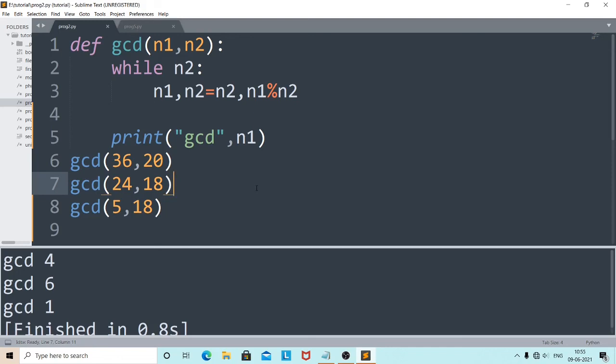Along with this GCD of two numbers in Python, we can expect an LCM program also. LCM, the least common multiple. I already made a video on LCM. This is that video. Go to this video. You will understand how to write a Python program to find LCM of two numbers also.